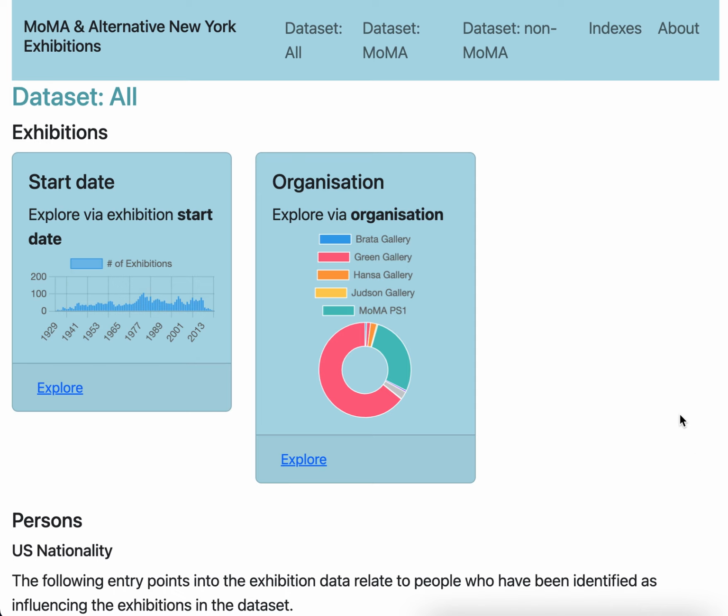As you can see from the navigation, there are entry points that view all of the data and also view subsets of the data concerned with exhibitions organised by MoMA and exhibitions organised by non-MoMA organisations. There is also a section that includes entry points that are indexes.